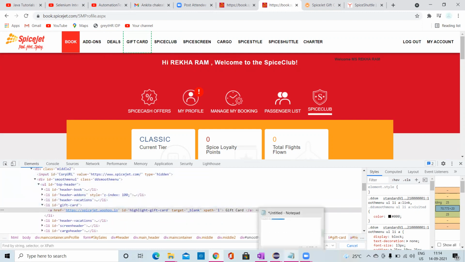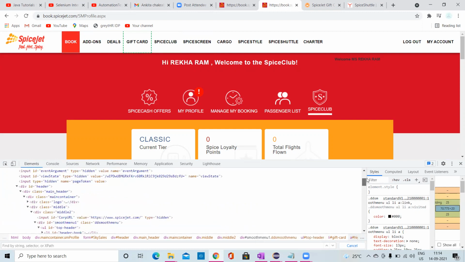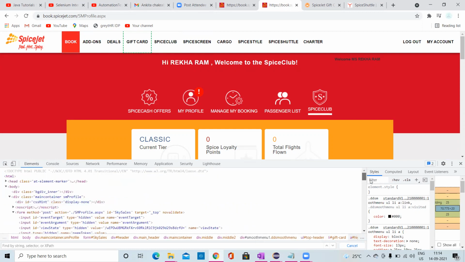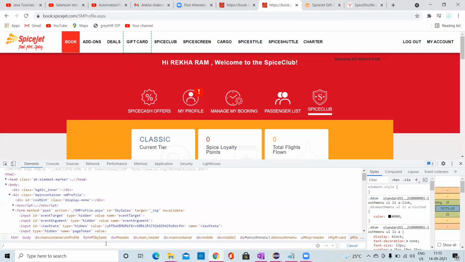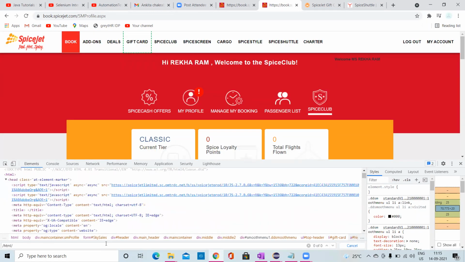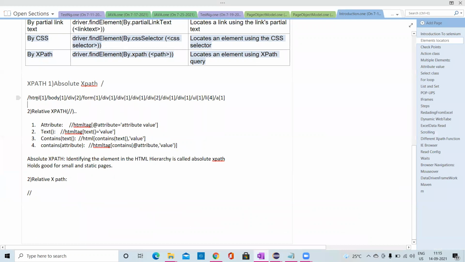If you have to write the path for this, how will you do it? First HTML, head, body, div. So how will you do it? Single slash, HTML, then head, then div. Like this, you'll have to trace one by one, then only can you come to your destination point. If you take the XPath of that, it will be this one: HTML first, then div, then body, then div, then form, then div again. Finally, you will reach the A tag, because this was my A tag.